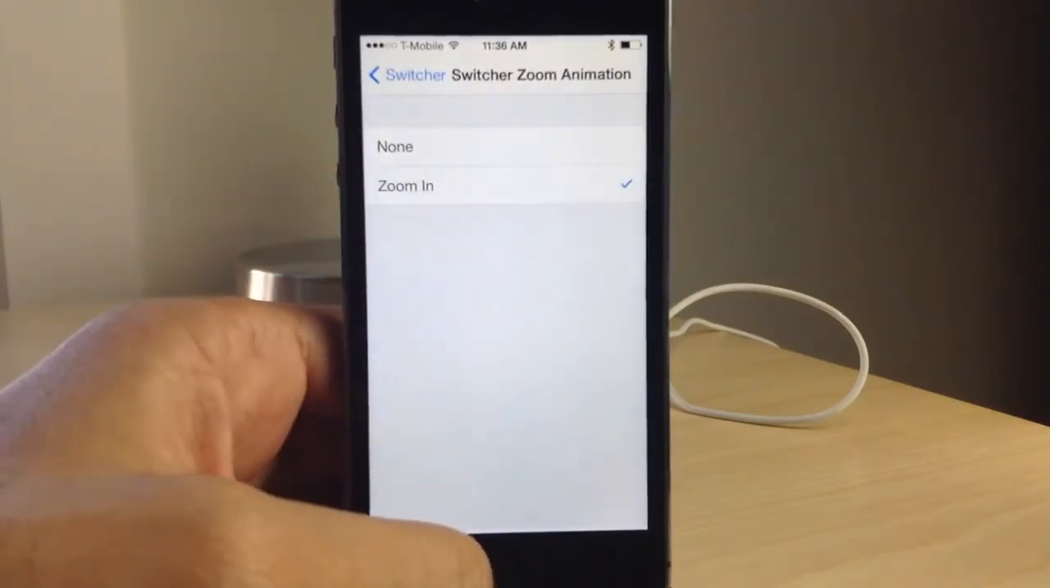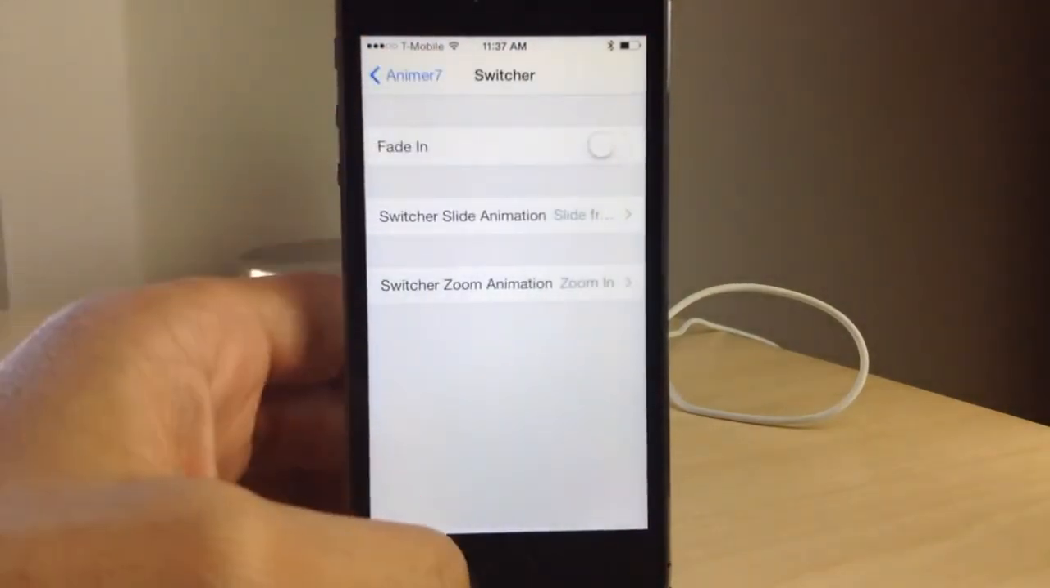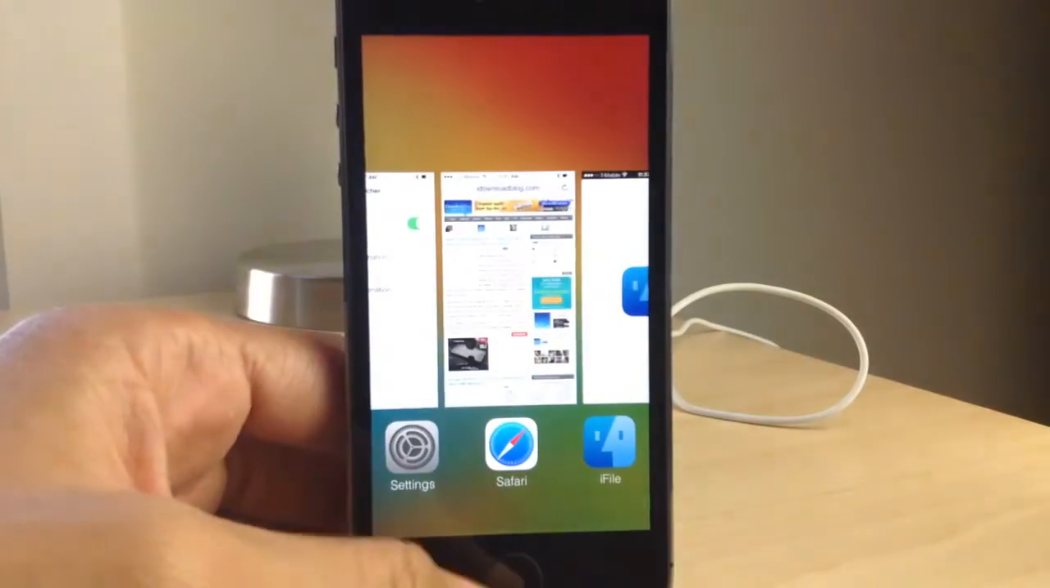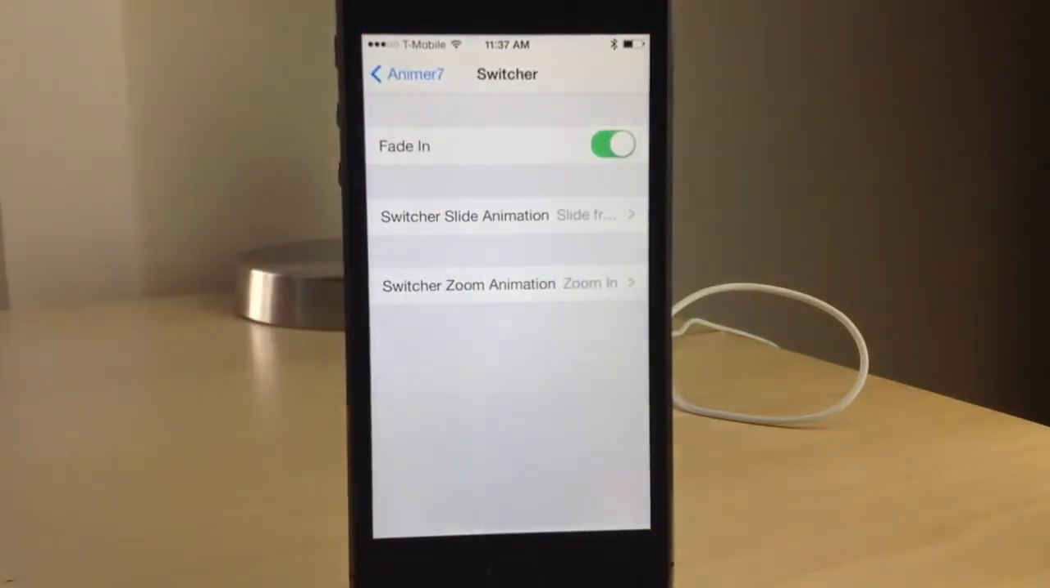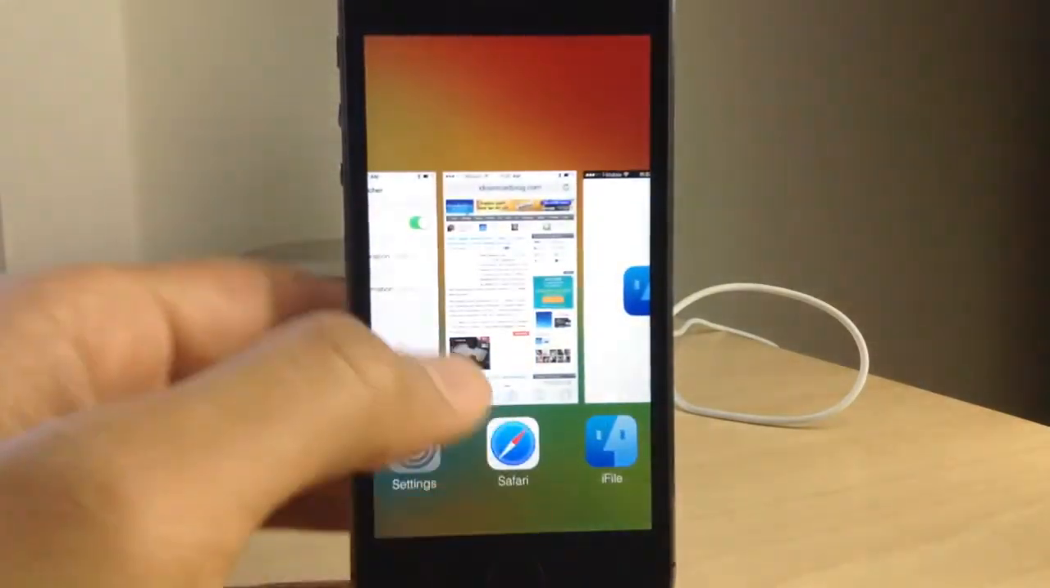So you can zoom in along with the slide in from the bottom. And you can combine those and rearrange those however you want them. You can combine all three of them if you want the fade in, zoom in, and from bottom, you can do that just like that. So that is the switcher animations that you'll find within Animer7.